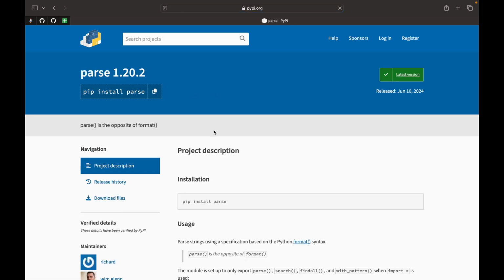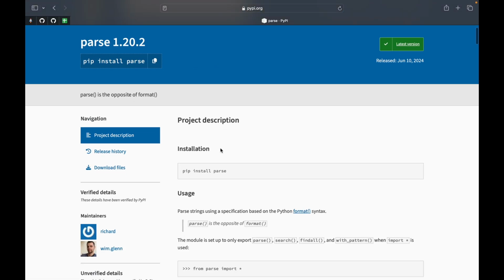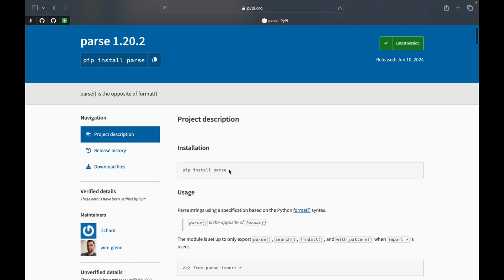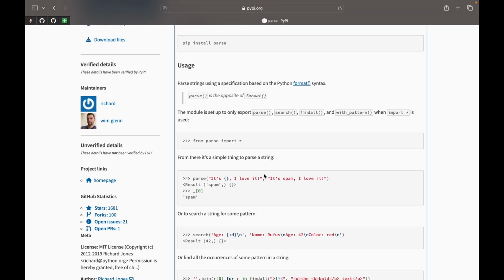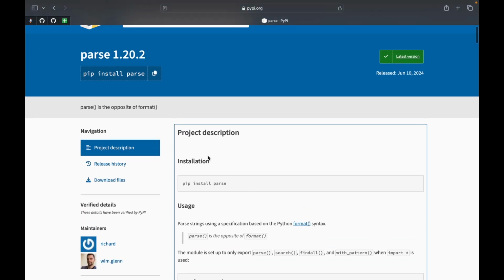We find this 1.20.2 version, which we are going to install using pip install parse. And here are the specifications of how you can use this. Essentially, this is the opposite of format syntax. If you go at the top, parse is the opposite of format. When you use the format function with a string, you need to mention curly brackets in the string, and then in the format function, you'll specify the variables that should be put in instead.